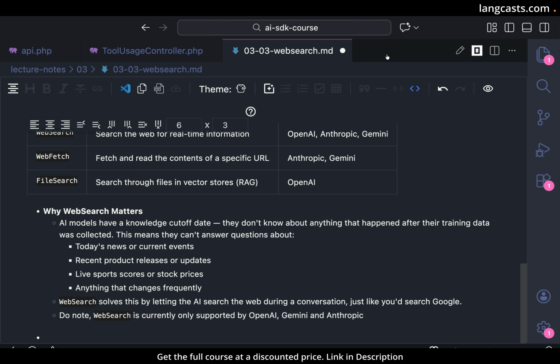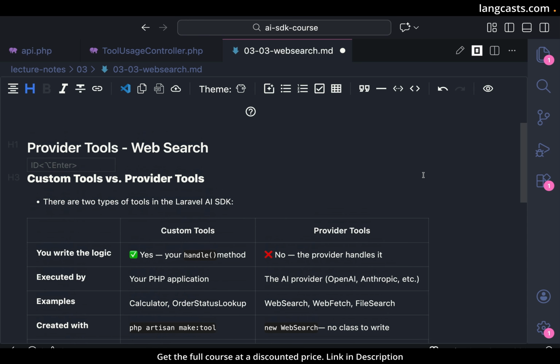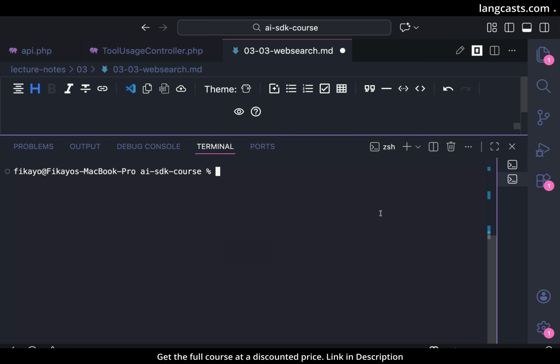Web search helps you to solve this by searching the web the same way you search Google. And still note, it's only currently supported by OpenAI, Gemini, and Anthropic. So please note that. Now that we understand provider tools and what web search helps us to achieve, let us run a demo. And I know you will be very excited about this. First, let us create a new agent. It's going to be our web search agent.